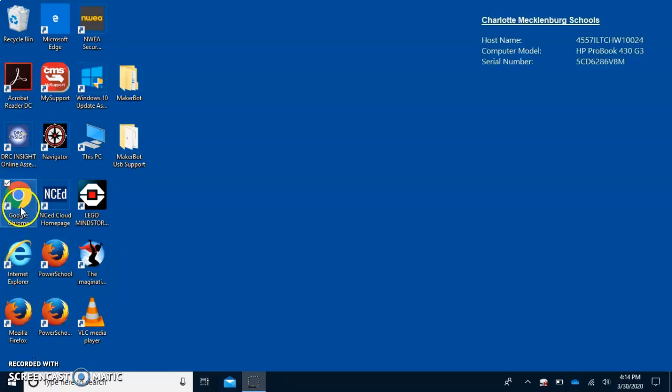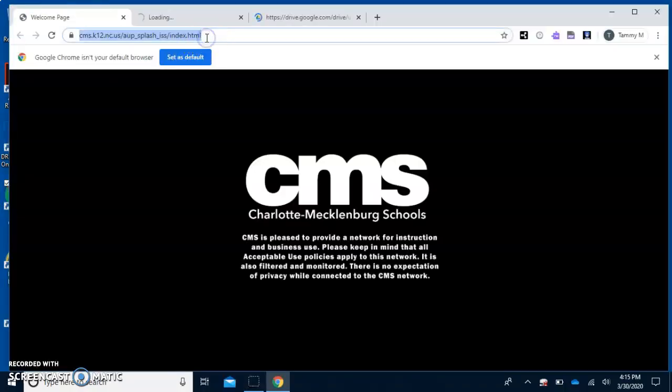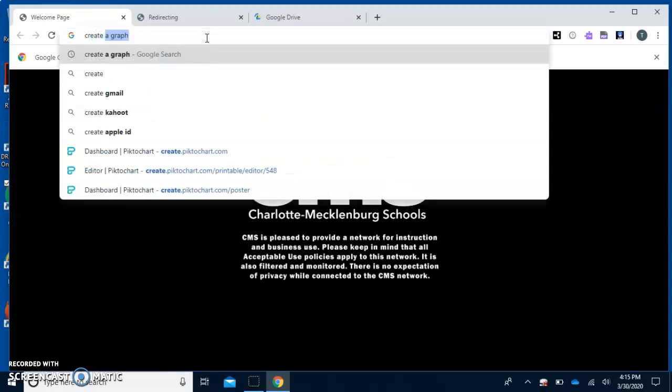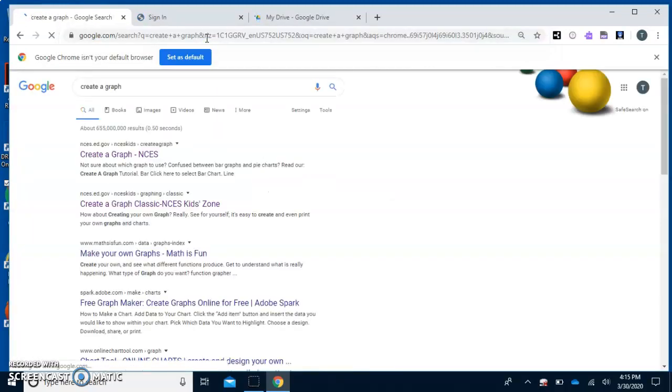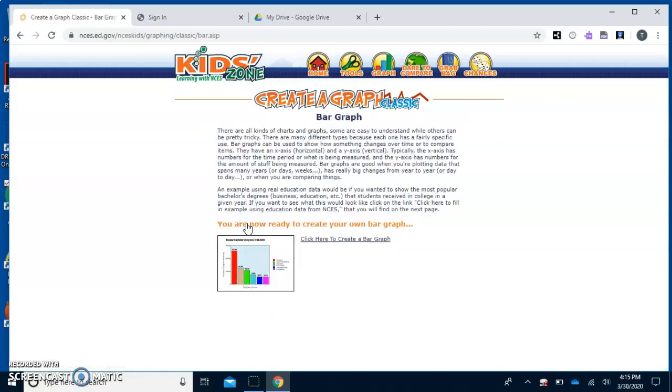So once you've sorted, go ahead and we're going to select Google Chrome. And up here in the address bar, this tool is called Create a Graph. So I'm going to type that in. And I actually want you to choose the second one where it says Kid Zone. These are just kid-friendly graphs. And over here, you can see you can create all sorts of different types of graphs. Mrs. Keith is going to show you the bar graph today. And I've kind of showed you some of these in my classroom, but I want to show it to you so that you could maybe do it from home. So right here, we're going to click to create a bar graph.